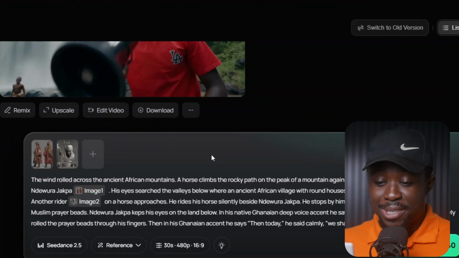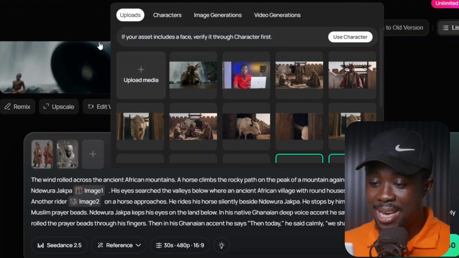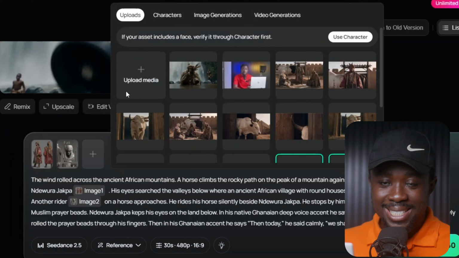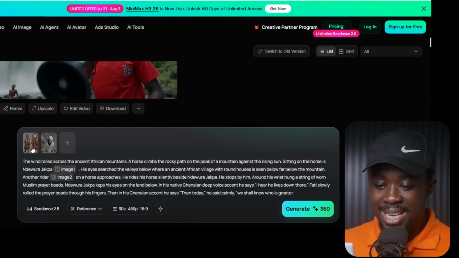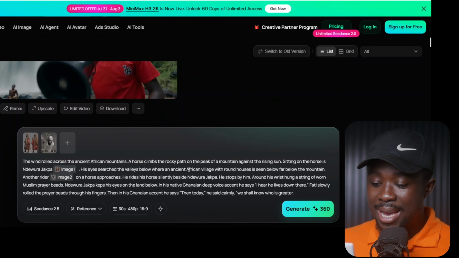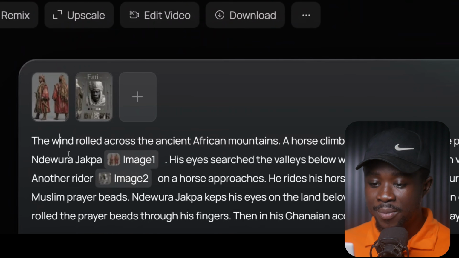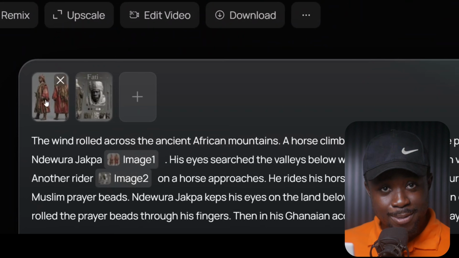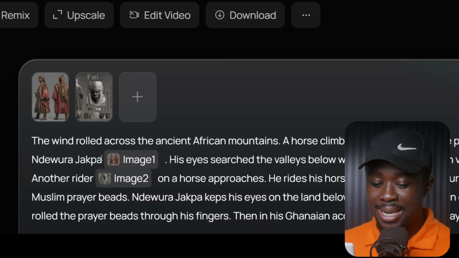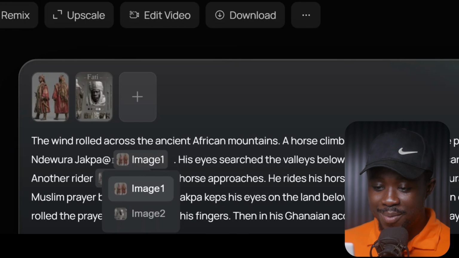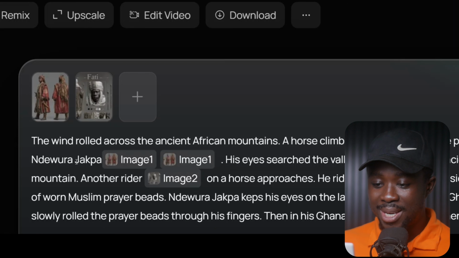Basically, inside this video generator, I just click on the plus icon here, the upload media, and I'm able to select images that end up appearing here. Then once I'm typing and I mention the name of a particular character, for example, let's zoom in here. When I say Ndeura Jakba, that's the name of this character wearing this particular costume. I just press the at key on my keyboard, and right away it has listed this particular shot and then the other character. But in this case, I mentioned this man's name. So once I click on that image, it stays.